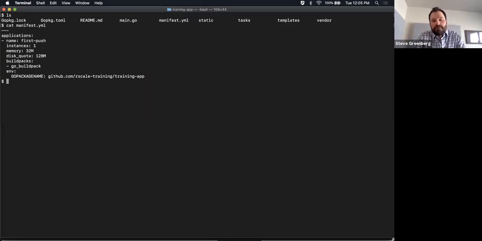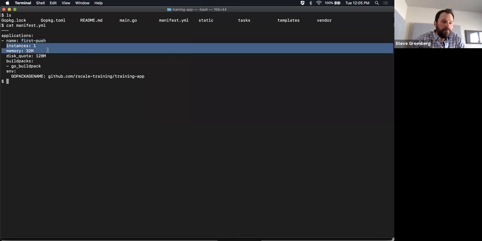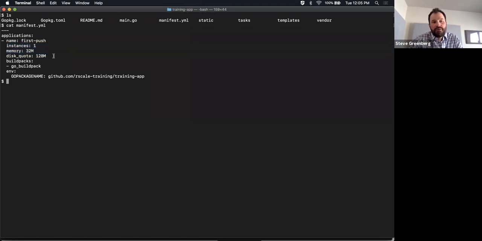What this file is, is just a few directives for telling the CLI to tell Cloud.gov what you want to do with this application. So in our case, we're just going to give it a name so we can refer to it in Cloud.gov. We want to basically tell it to create an instance, allocate 32 megs of memory and 128 megs of disk.